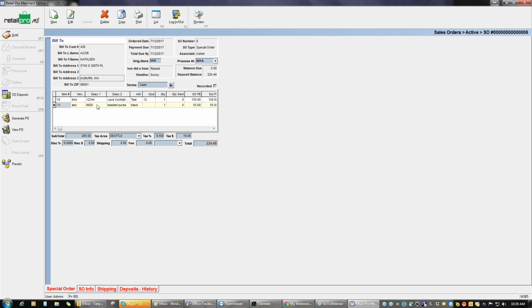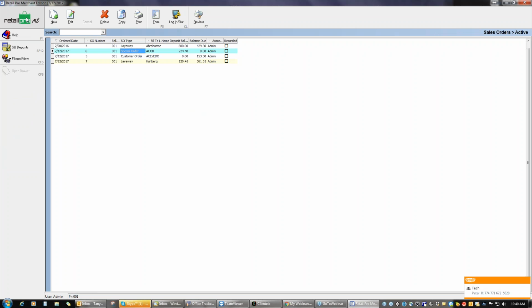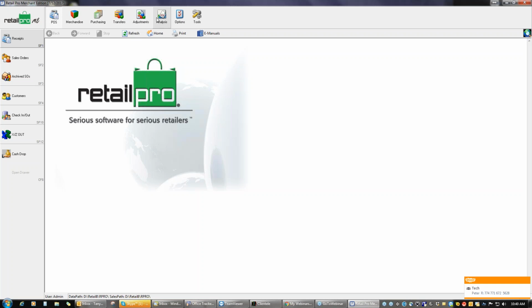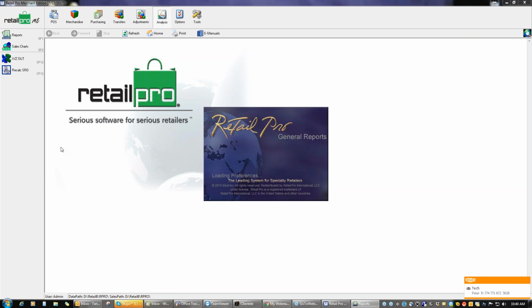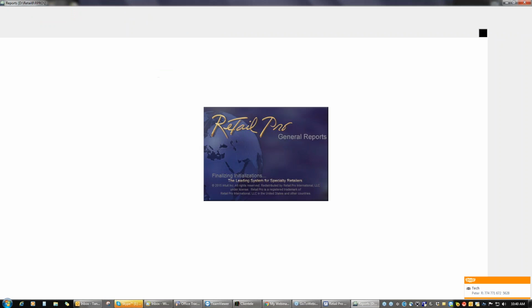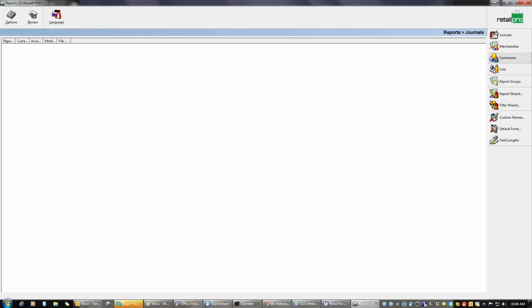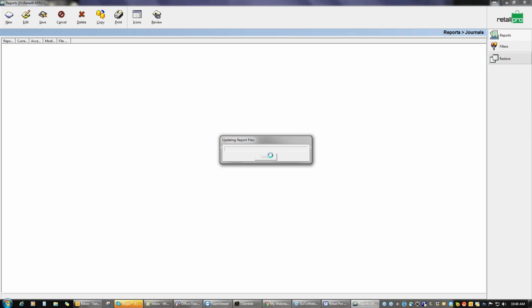Know that there is a report that you can run that will show you everything that's been put on a special order. You'll find that report under summaries. So I'm going to go ahead and back out of here and see how long it takes to open up my reports. But that report is under summaries, and it's down near the bottom of your list. It's called SO merchandise on order, I believe.